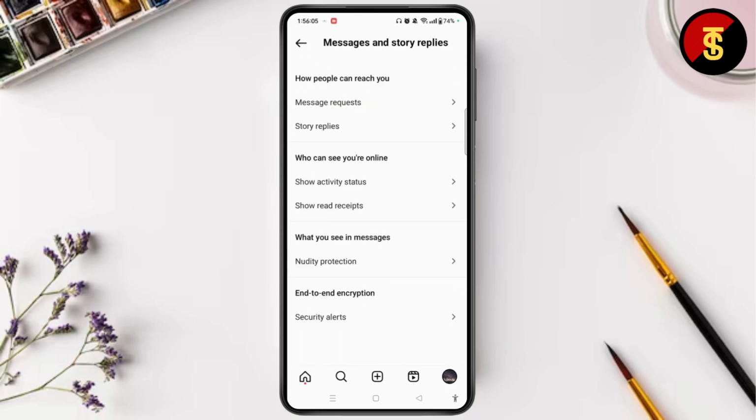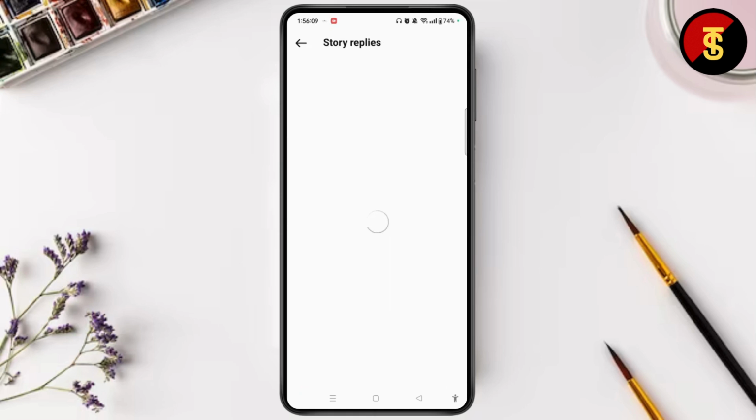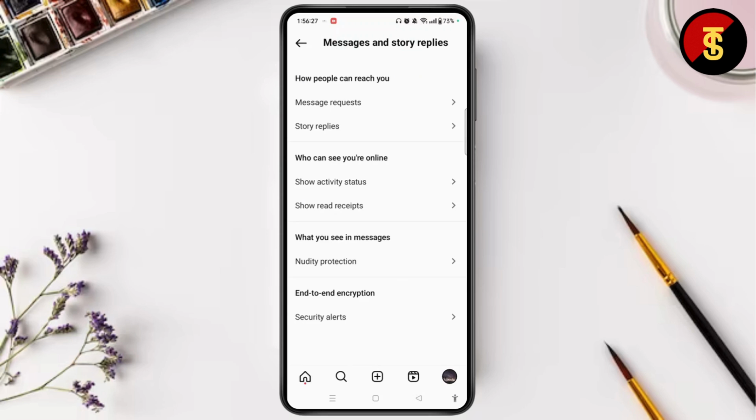And here you will see the option of story replies. Here you can easily choose who can reply to your stories. If you don't want to allow story replies, you can select that. Otherwise, you can allow story replies from everyone or allow story replies only from people you follow. You can come back.